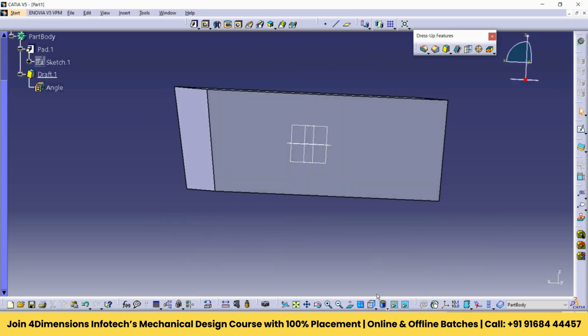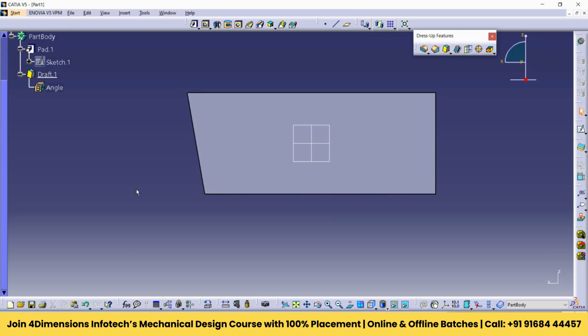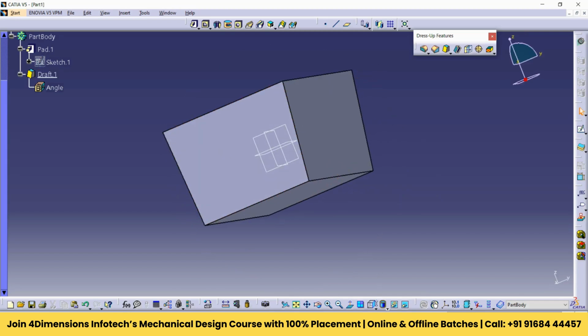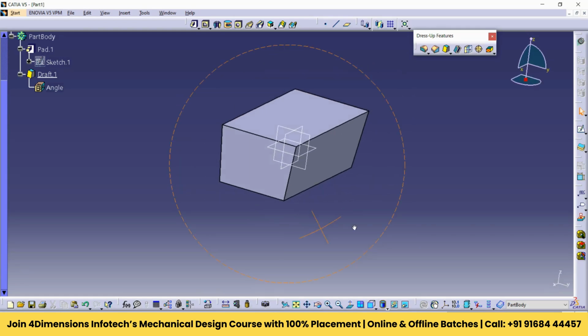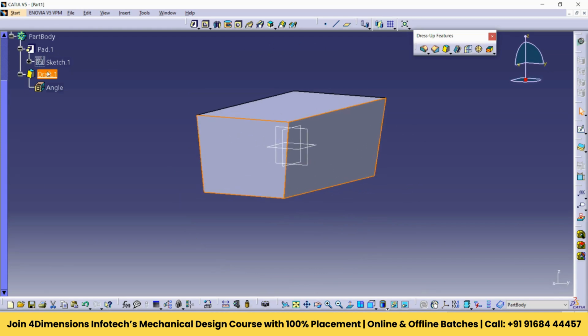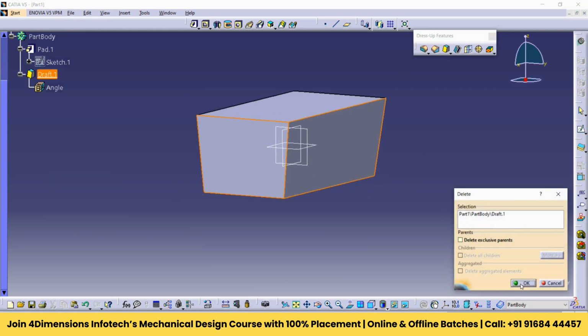Again side view. You can see here last time it was coming outside and this time it is coming at inner sides. Same way on this side, this face is coming at inner sides. So in this way you can apply draft command here. We'll delete this one and see the next type in draft.